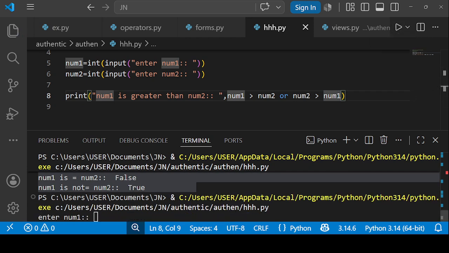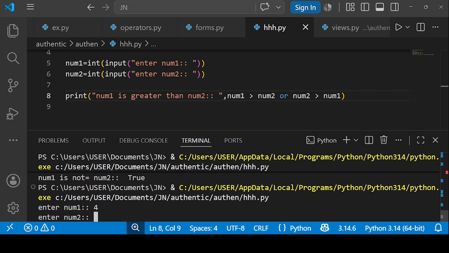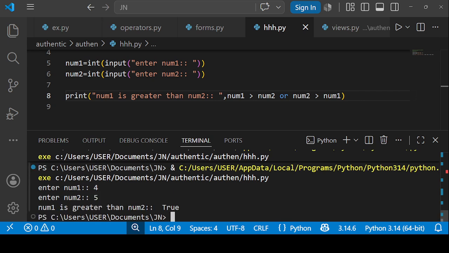You can see it's requesting the values, 4, second value 5, and you can see num1 is greater than num2 returns true. Because we are using the or operator, or is going to pick, if any of the conditions is true, the true condition and return it as a true statement. We say num1 is greater than num2, but num1 is not greater than num2, but because of the or, it executes this one, num2 is greater than num1, so it will return true because of this statement.